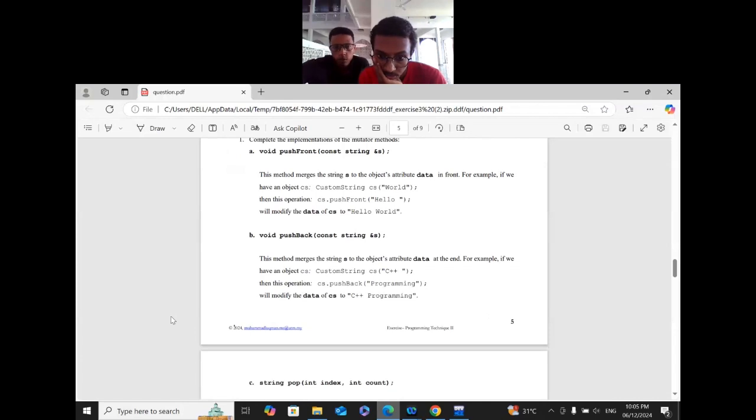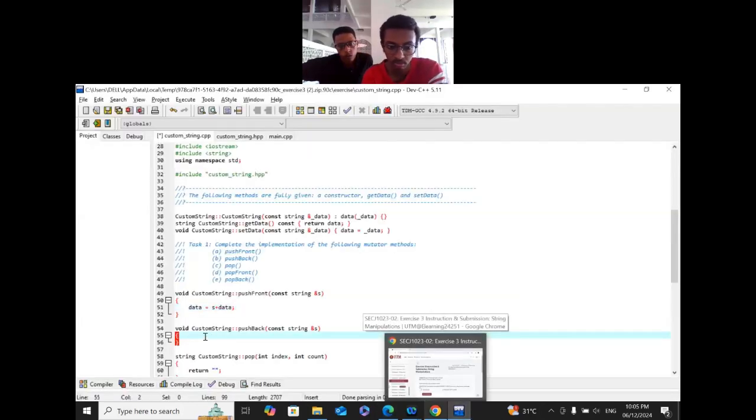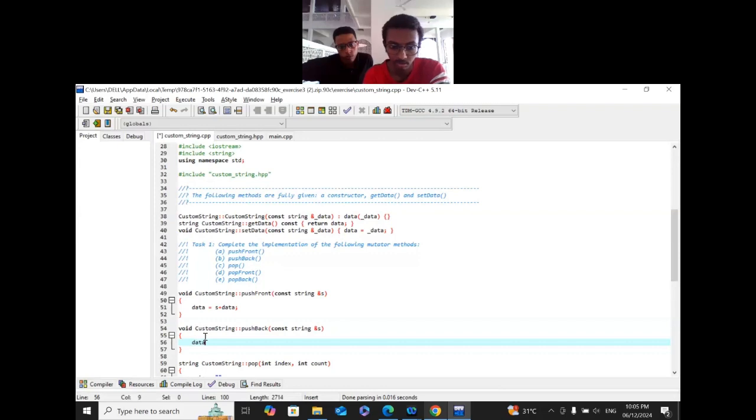The void push back: this method merges the string to the object's previous data, at the end. It's just the opposite. So you have a custom string C++. Yes, this is the original. C++ then push back programming, to be pushed in at the end of the original string, so it will be modified like this. So it's just the opposite of the first one. Data equals data plus s.